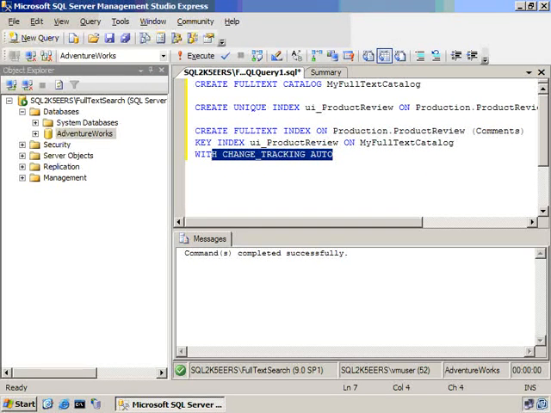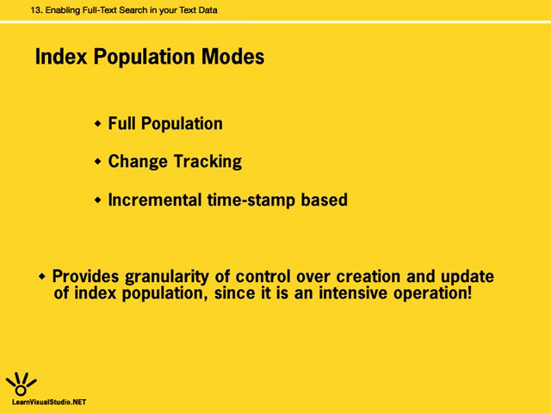The process of creating and maintaining a full text index is called index population. This final clause in our statement here specifies how you plan on initially creating and then maintaining your full text index. And there are three different types of modes of population. First of all, there's full population, and that typically occurs whenever the full text catalog or the full text index is first populated. The indexes can be maintained using change tracking or incremental populations. And unless you tell it not to, this happens automatically whenever you create the index.